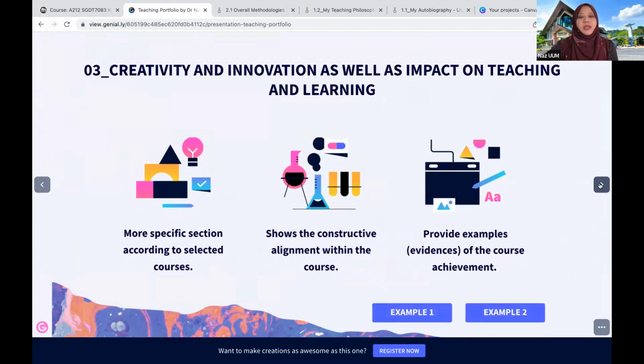Creativity. Now we are going to go more specific, and I will show you an example for a particular course. When we talk about creativity and innovation, as well as impact on teaching and learning, we will go into a more specific section, and we can have some selected courses. For the UUM e-portfolio KPI, we have no choice. We have no option. We have to do all the courses that we teach for the particular semester.